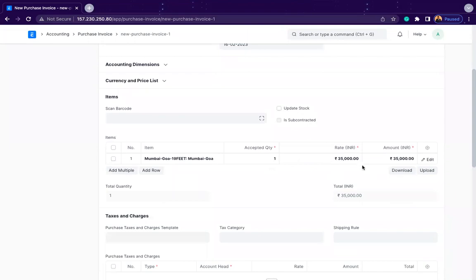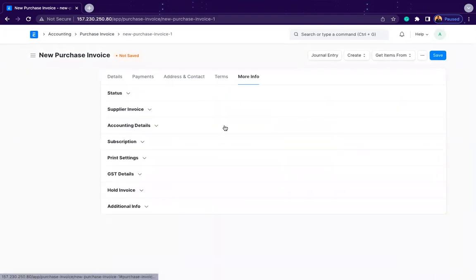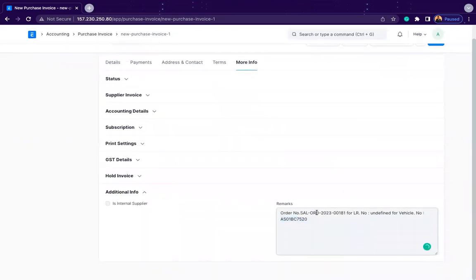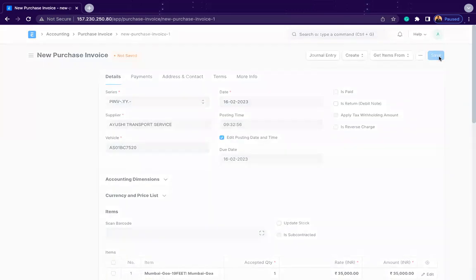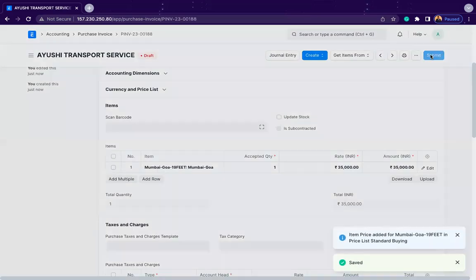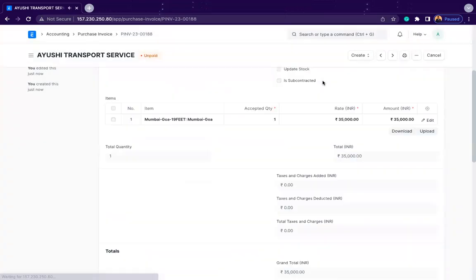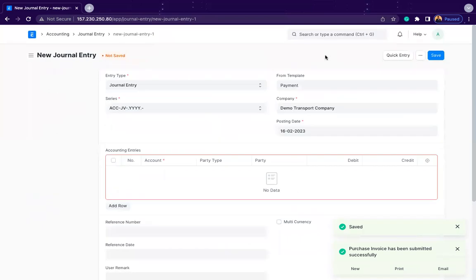Automatically everything. Then in the remarks section you come to know that this is against this LR number, vehicle number is this, everything over here. Once you do it, save. Now your purchase invoice is ready. Against this purchase invoice, I'm paying 35,000. Now it is unpaid. I have to pay him.